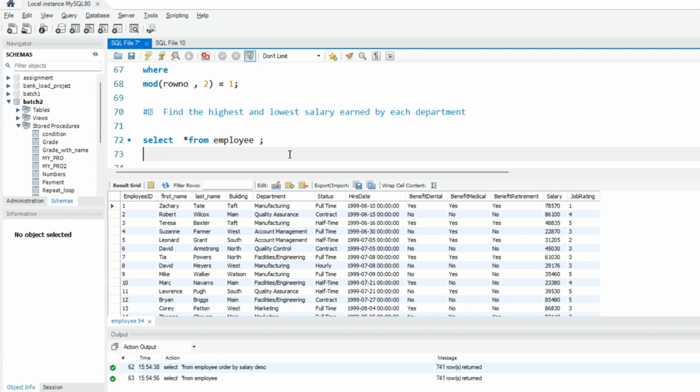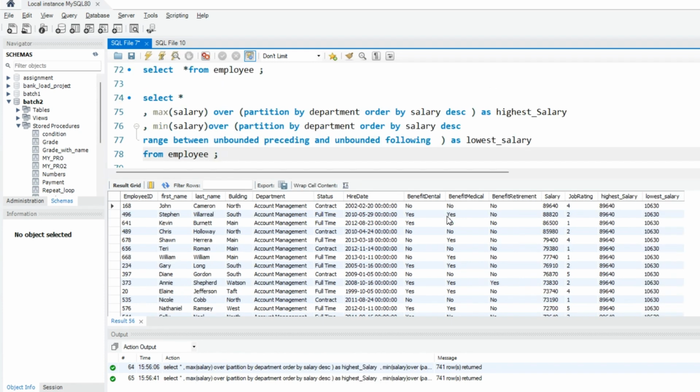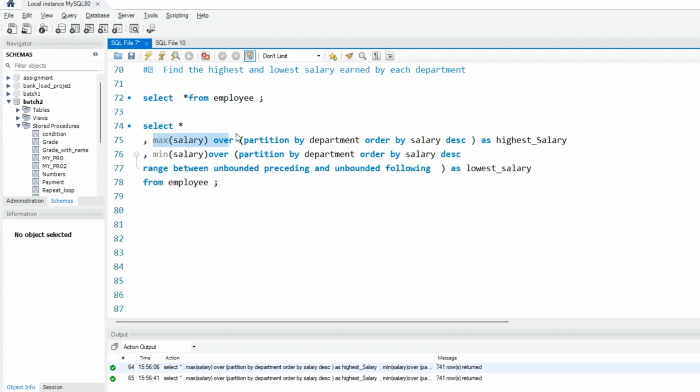Let me write the query first and then I will explain, because this is a little bit tricky, because I'm going to use the window function here. So let me write the query first, then I will explain to you. Okay, so as you can see here, we have a highest salary and lowest salary in front of each employee by their department. So what I used here is partition by and order by to fetch all records of highest salary, and then again I used partition by department to fetch all records of lowest salary.